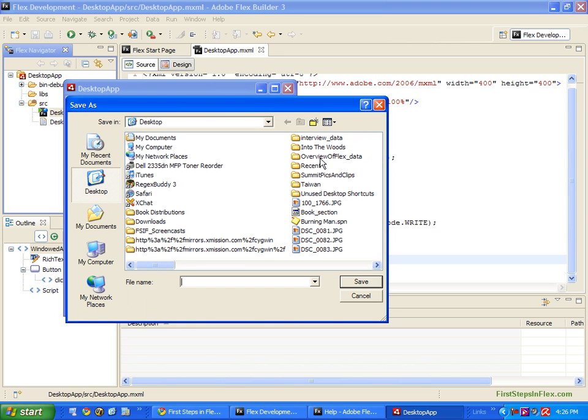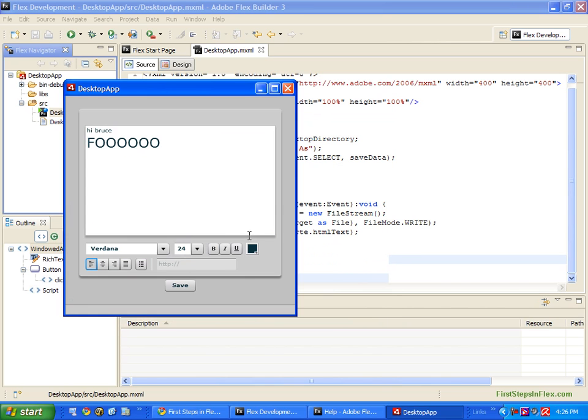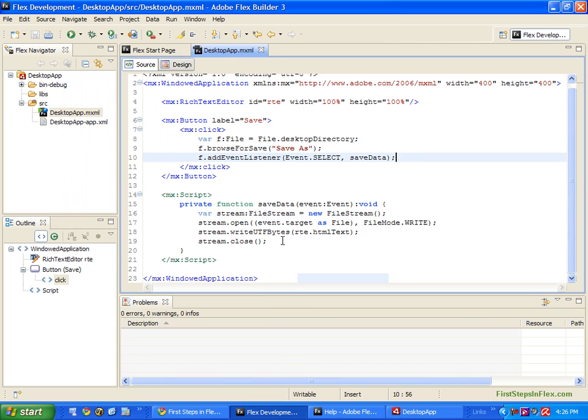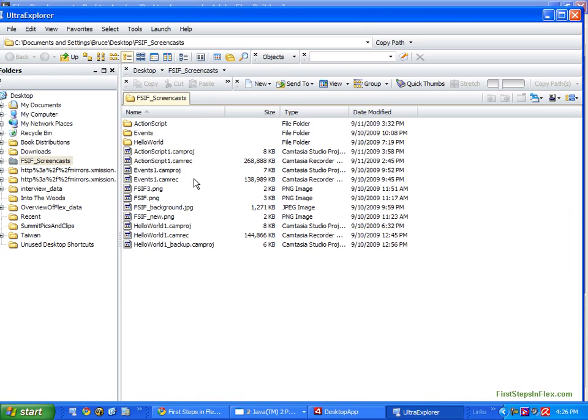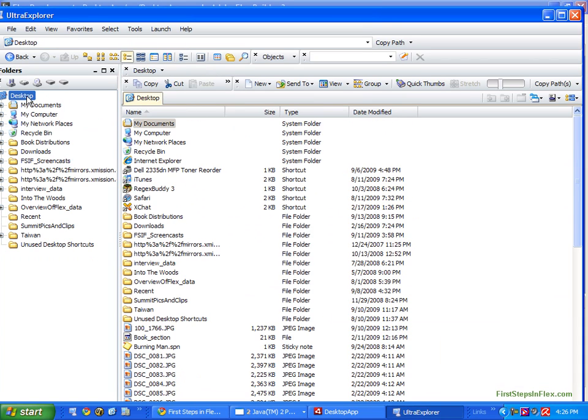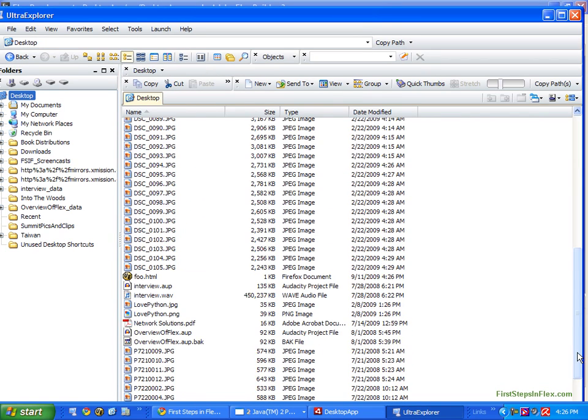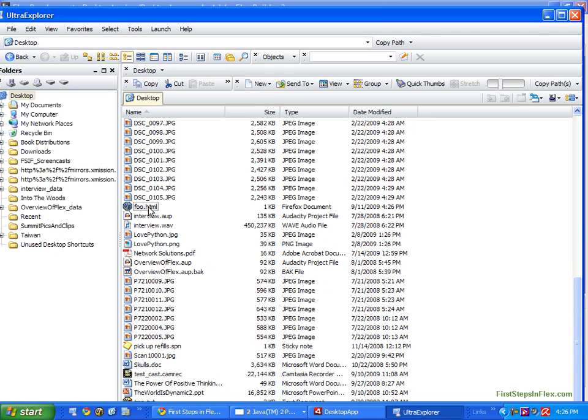So when we hit that save, it pops up our save dialog box for whatever operating system you're on. Exactly. Yeah, it's using the native dialog. So let's call this foo.html. And we hit save. And as soon as we hit save, it then calls this save data function and writes the data out. So let's actually go verify that this thing was written out. Let's go into our desktop and pull up, there it is, foo.html.